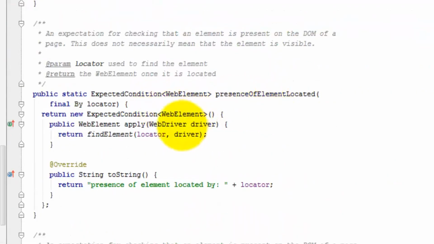Let's find one that does a web element. So here's one that does a web element. Again, it's much the same. The only difference is we declare it as web element. It's got a final with a by being passed in as the parameter, so we know that this locator can be used within the anonymous class. The anonymous class itself has an apply method which returns a web element which we're expecting, because that's how the expected condition has been declared, and all this does is return the find element using the locator that was passed into this method. That's where it's used in there, using the driver that gets passed in by the WebDriverWait when it calls the apply, and again it's overridden the string.